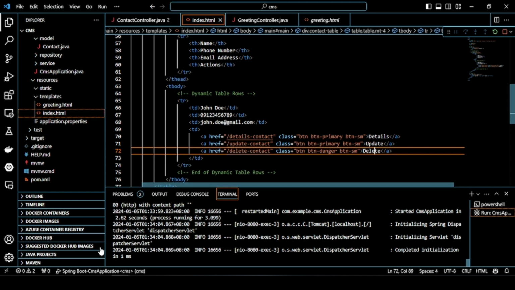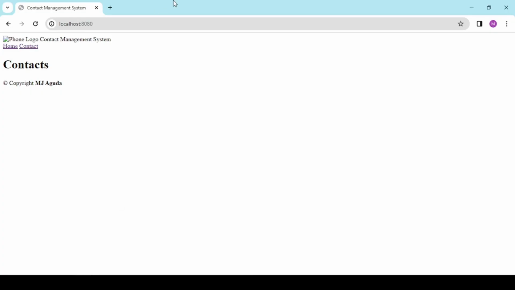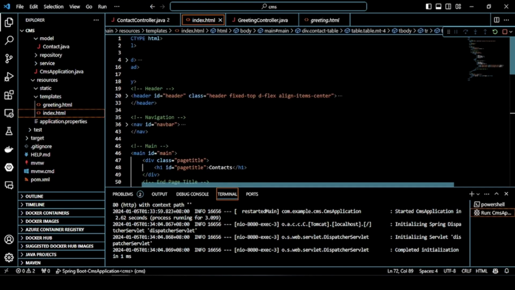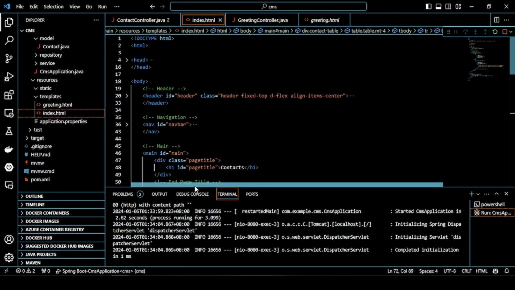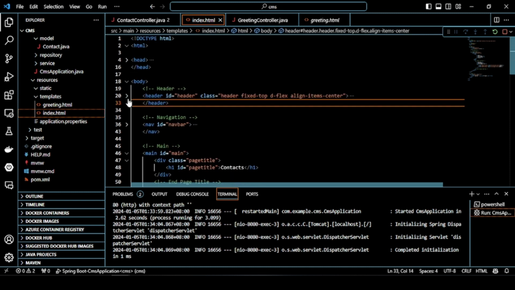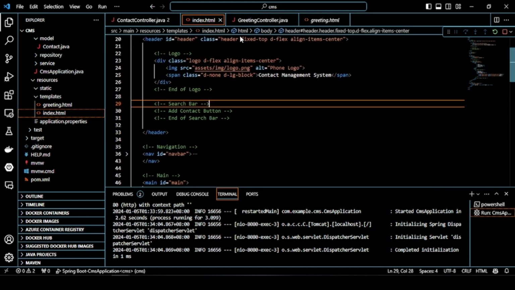So let's go back here, and there we go. However, as you can see, we don't have a pre-styled button because we haven't added our Bootstrap here under the header. So we will be adding that later on.